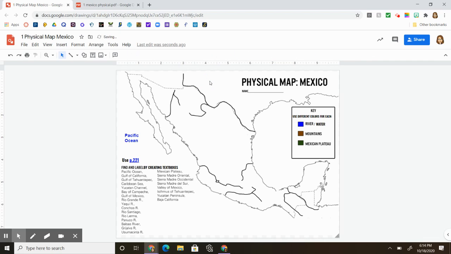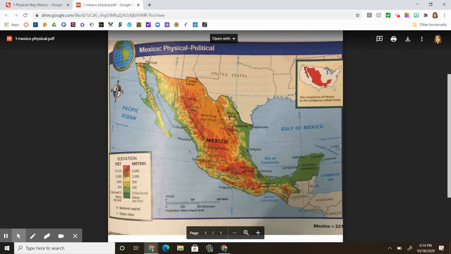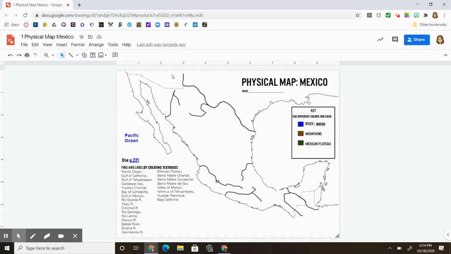If you're just labeling for your political map, there aren't specific colors for that, but if you want, you can do one color for the cities, maybe red or something, and then the states themselves are going to be just black or something for the political map, because political maps don't tend to use as many different colors. But for physical maps, you usually do see different colors for different features.